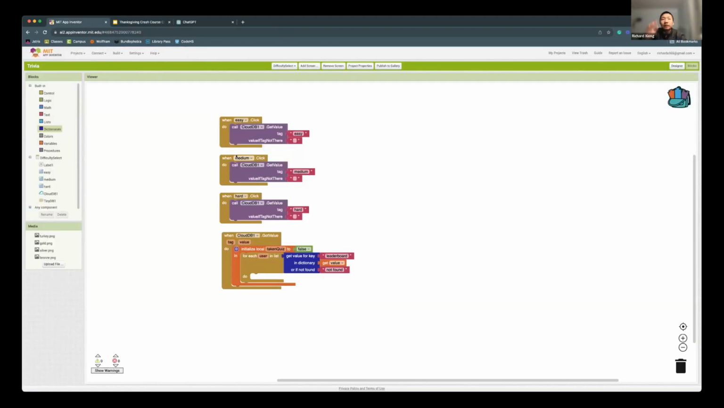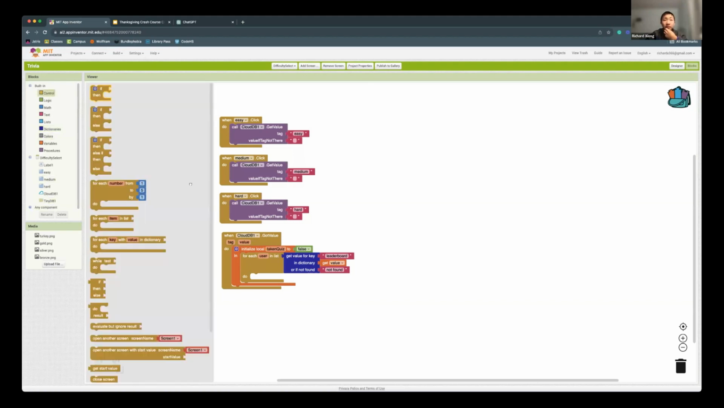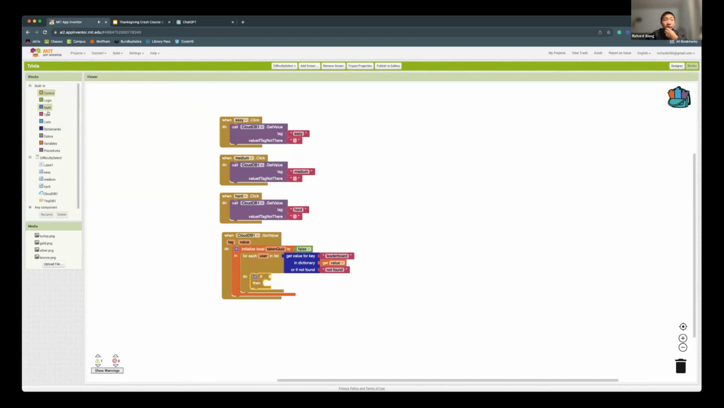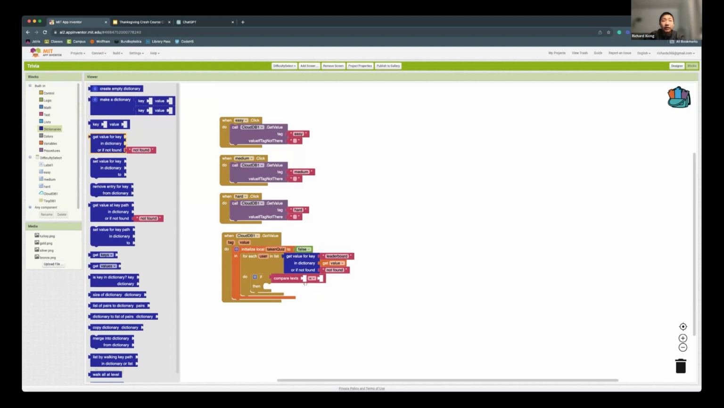All right, so now we're looping through the leaderboard, looking through every user. So we want to check if the user is equal to the username that we put in. So to that, we put an if statement. Then we compare the different usernames. So compare text. So we want to check if the user's username. So to do that, go into dictionaries, get value for key.